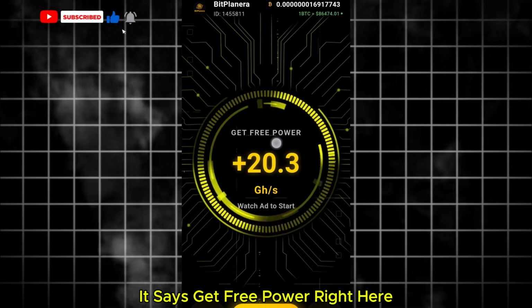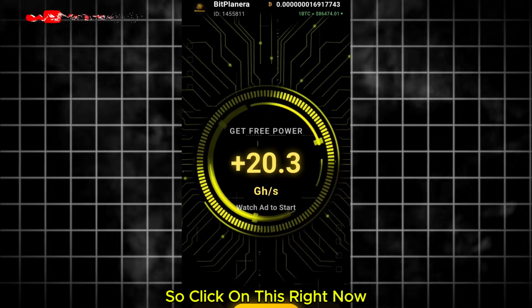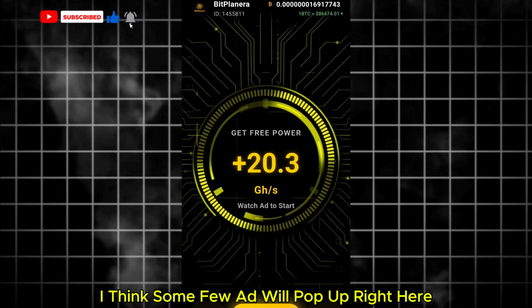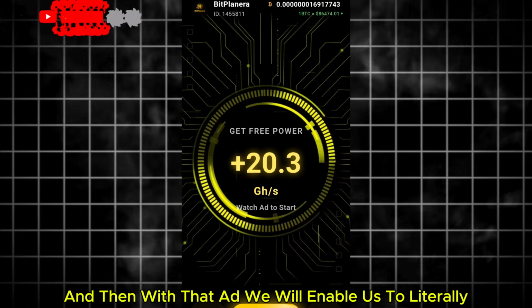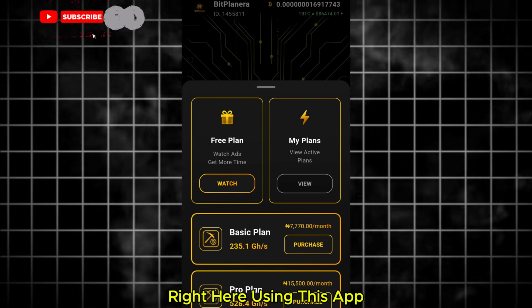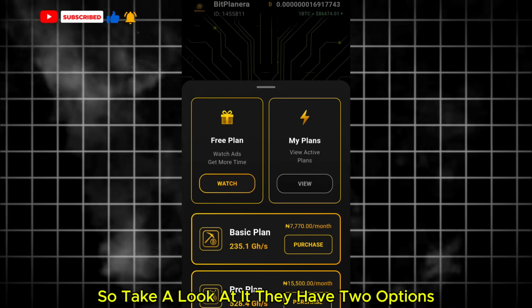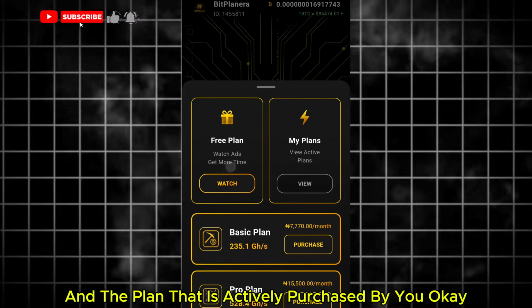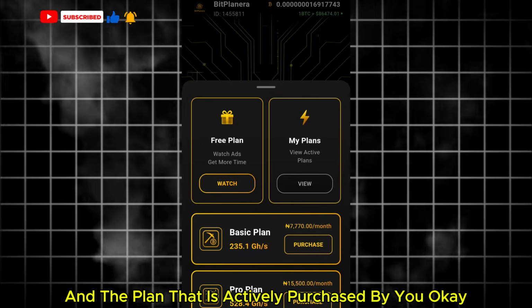It says get free power. So click on this right now. I think a few ads will pop up, and with those ads it will enable us to mine or earn some free Bitcoin using this app. Take a look at it. They have two options, which are the free plan and the plan that you actively purchase.